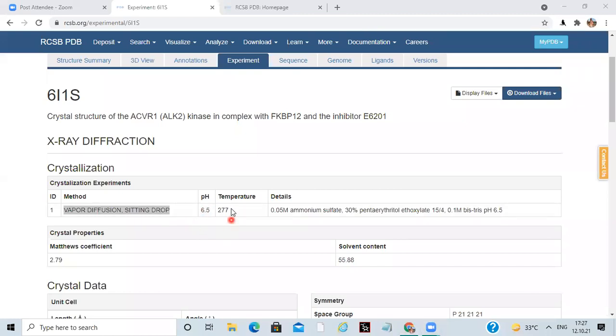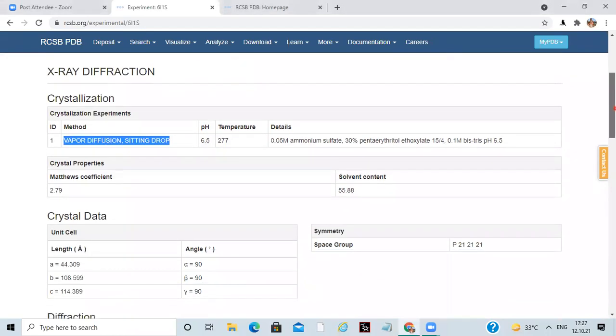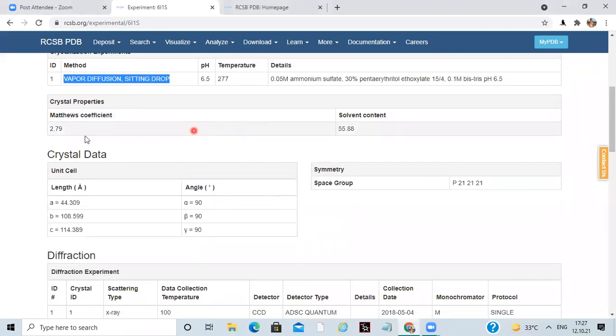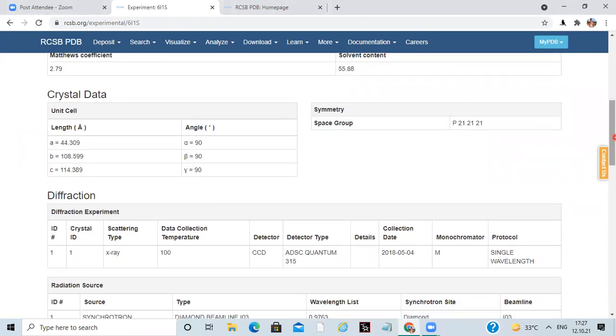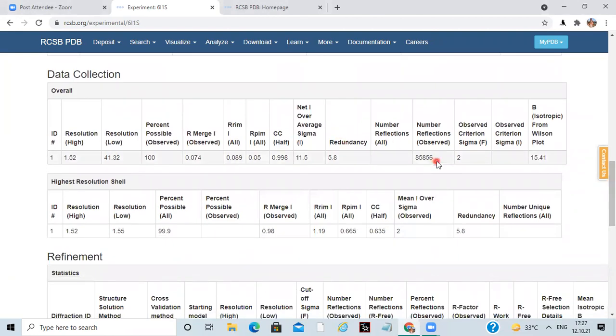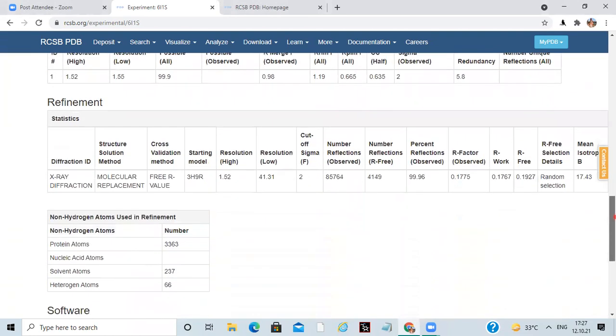You can also check the pH. What was the pH? What was the temperature? What were the chemical moieties included at the time of experimentation? Crystal properties, solvents, and how were the alpha, beta, and gamma angles? What was the symmetry, diffraction angles, data? How was the data collected at that time? You can also see the refinement of the structure, what they did.